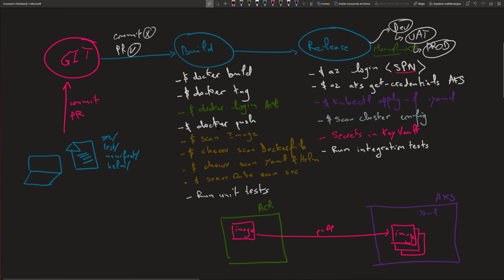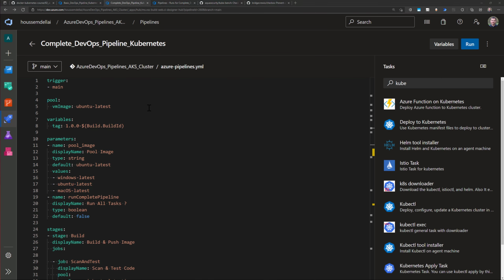And of course, there are some steps that I didn't represent here, like for example, uploading the Docker image or uploading the YAML manifest files or the Helm files into the release pipeline, so they will be available from the release pipeline, because the release here might run on another machine than the build pipeline. So I need to upload and share those files with the release machine. Let's now go to check the implementation of this pipeline.